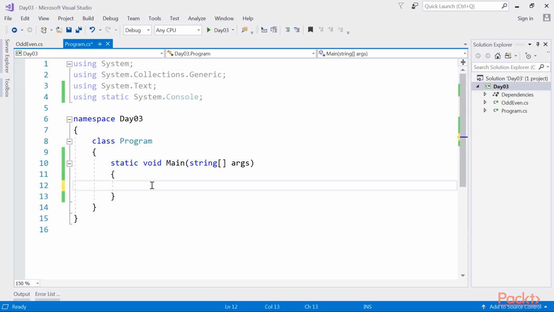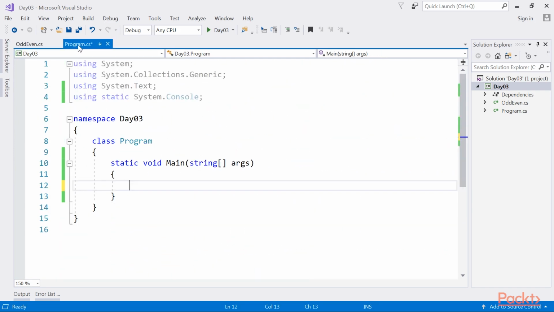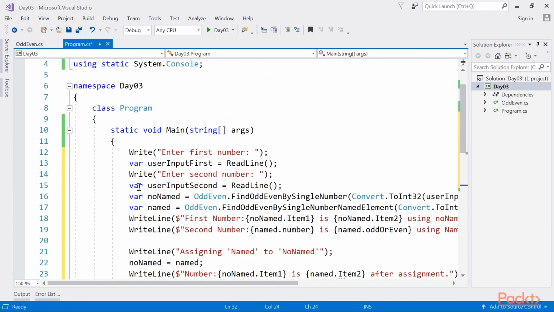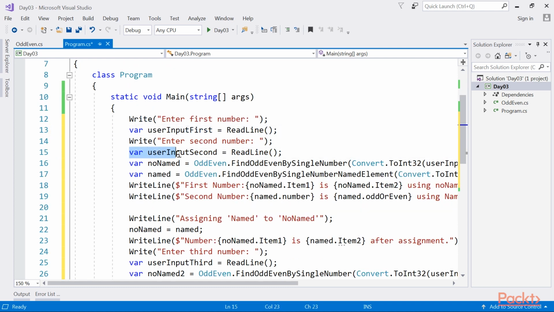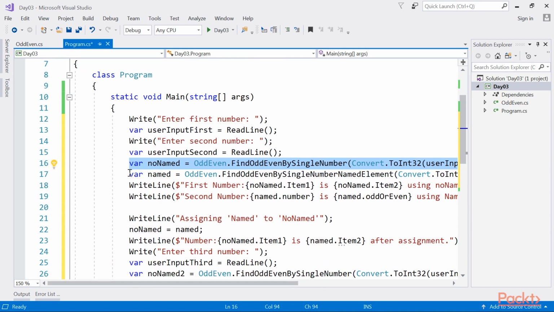Let's look at the code. We're using the odd_even class here. Now we move on to the main class. Here we add the code from the code bundle. Using these two lines of code, we will take the inputs from the user. Using this line of code, we define the tuple which is unnamed.